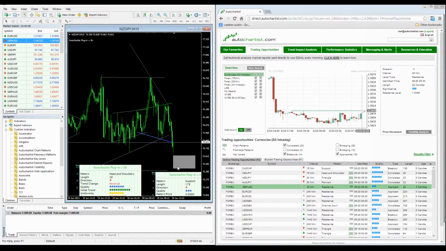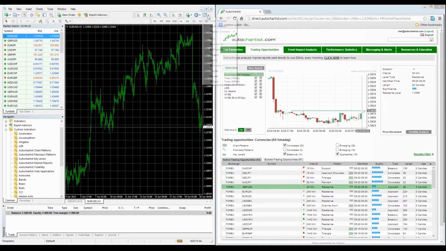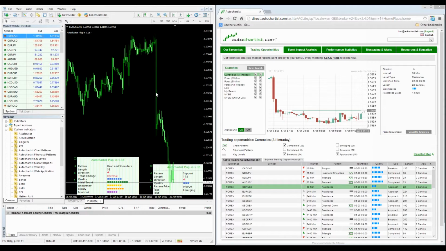Now, what is an Autochartist template? A template is really just a layout of a screen, all right, of a chart. So now I can open up any chart that I want. Let's take Euro USD. Right? You can see it always looks like by default, but then all I do is I click on the little template button, I click on Autochartist, and voila, the Autochartist layout gets automatically applied to you.